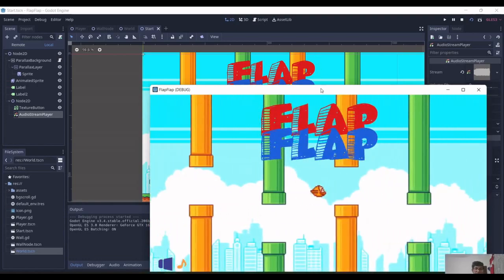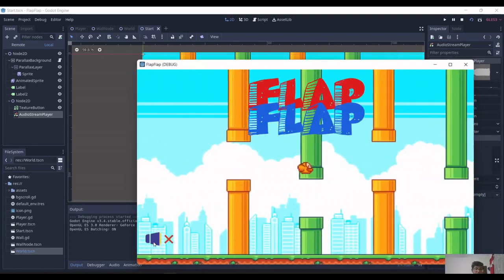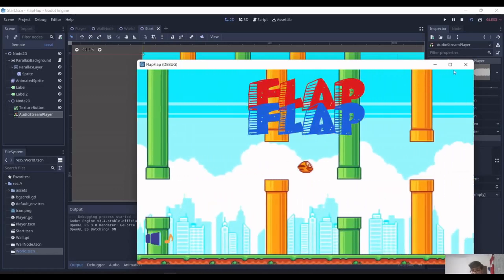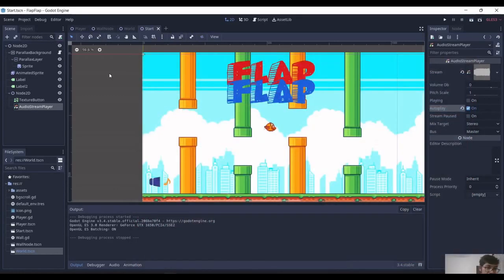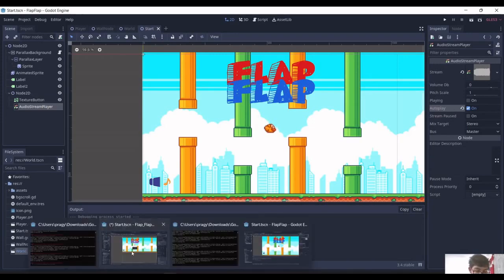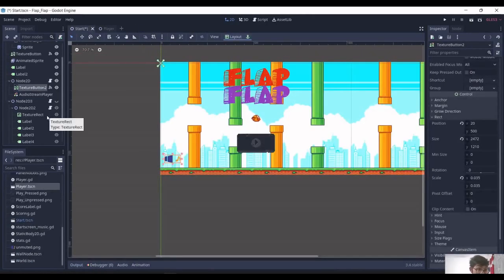Okay, but right now we have not connected the mute button to our audio stream, so it's not getting muted. So we'll do that using a script on the Node 2D. Now let me open that script. We'll be copying that same code, and I'll be explaining what happens in that script.